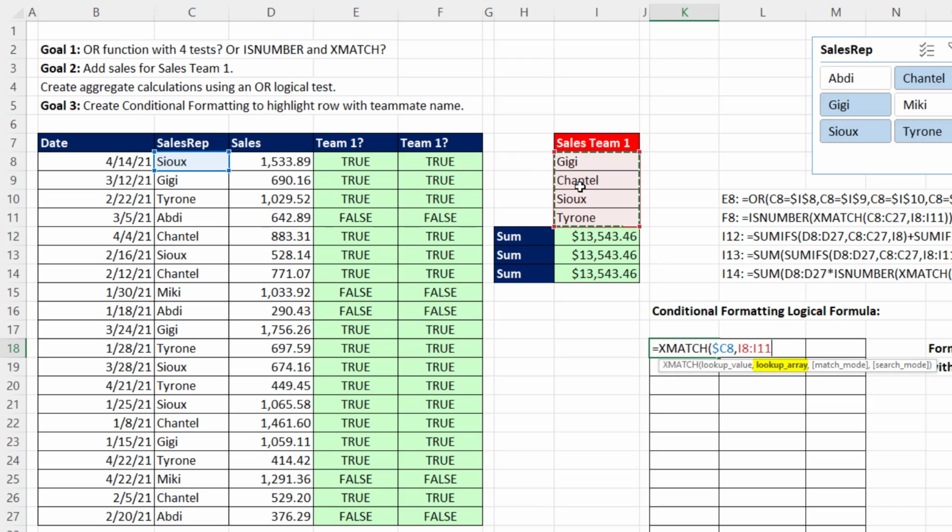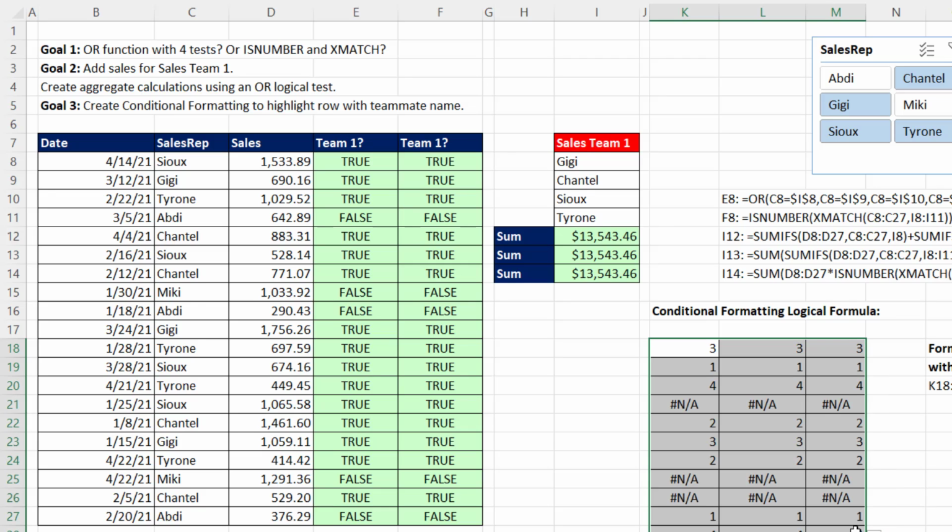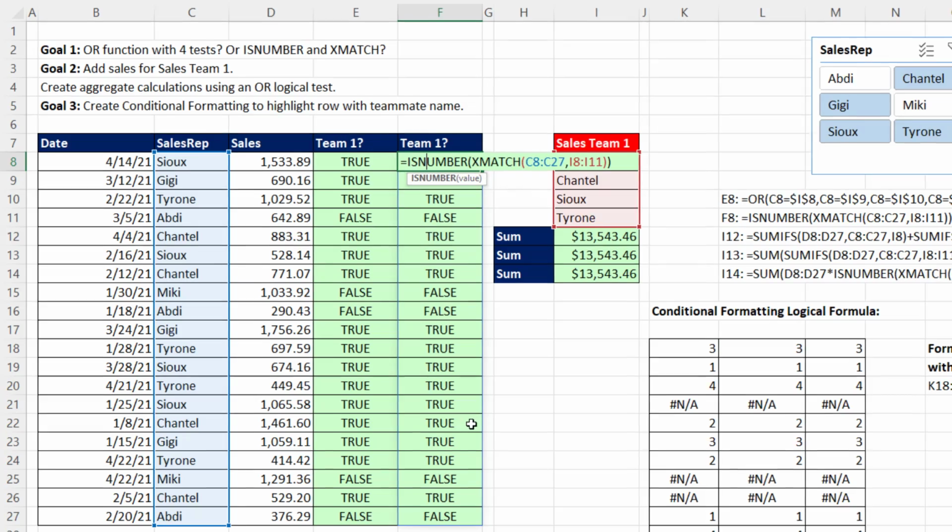Going to look up Sue in there. F4 because I have to lock it in all directions. Close parentheses. Control Enter. Well, there's the 3s. Those are all true. Copy it down. All the numbers are true. But wait a second. NA. Up here we used isNumber. But that's because we wanted the result in the spreadsheet.